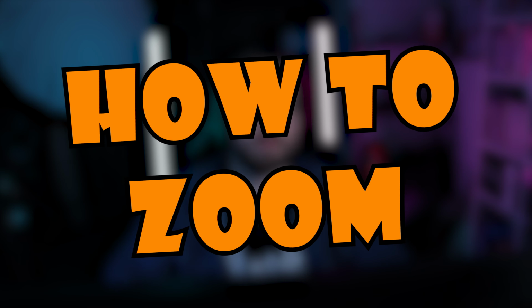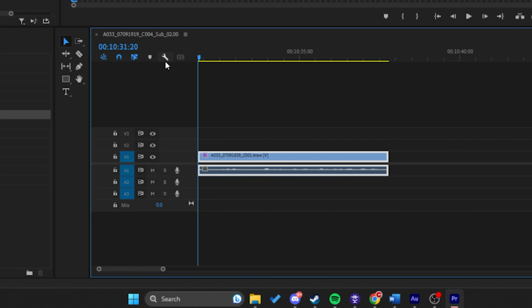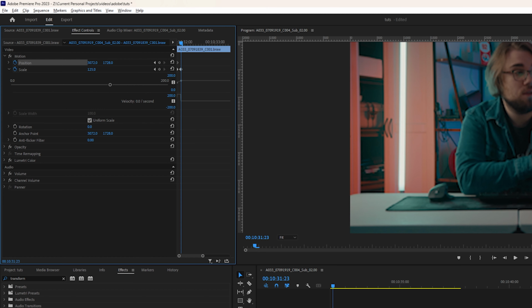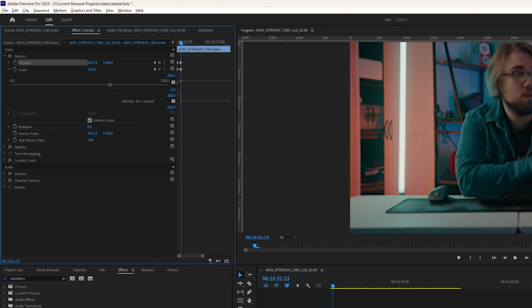First up, how to zoom in on a clip. You'd go to the beginning of your clip, or wherever you want the zoom to begin. You click on keyframe at scale and position, that's very important. You'd move a couple frames, 5-6 frames, depending on how long you want the zoom to be. And for this, I'm just gonna move into 125 and then reframe so it's all in frame. That is a very basic zoom, but we can do better than that.